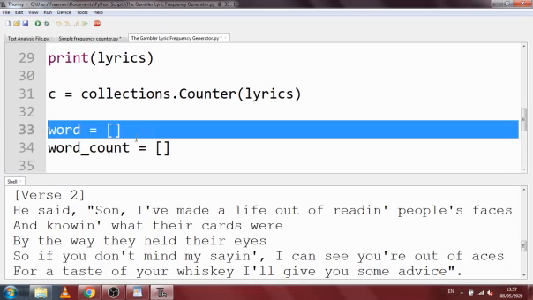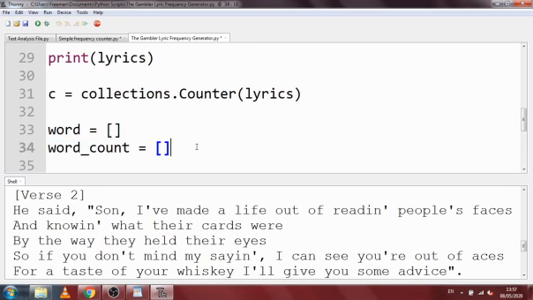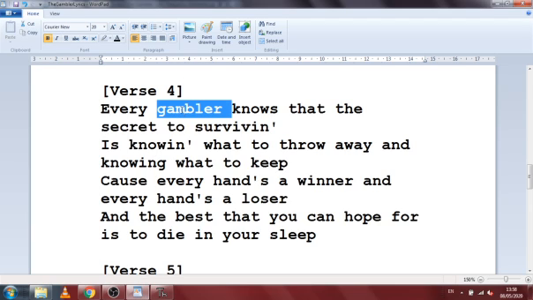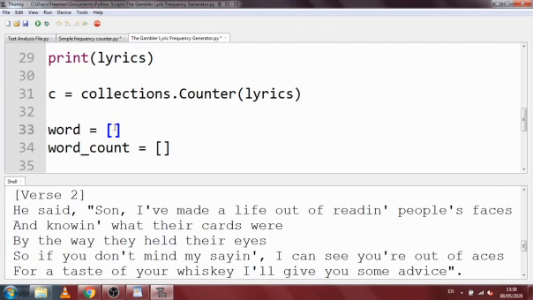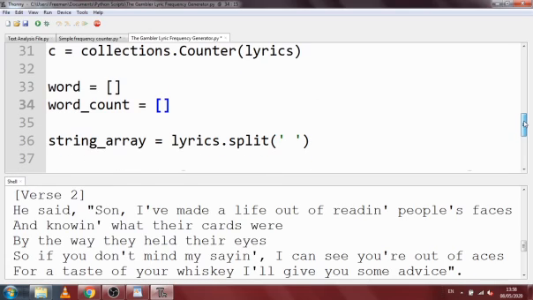I create an empty list for words, and I create an empty list for word count. Again, this is a different way of going about it, but I'm going to take every word, for example, if I take gambler, it's going to take the word gambler and add it to the list, and then it's going to figure out how many times the word gambler came out. And you always have to create these before you use them.